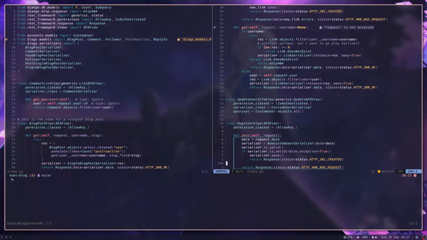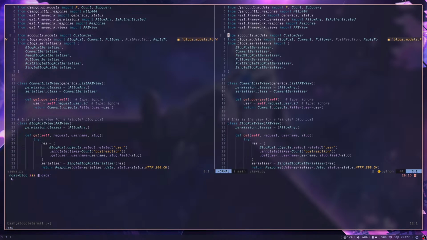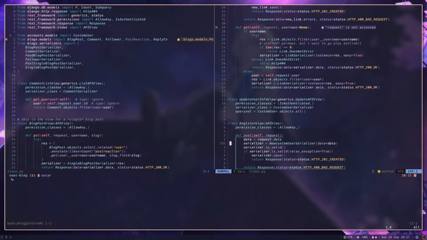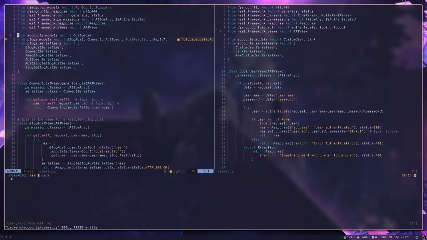Anyways, we have an update user info view, and for a register view, this is the one POST view that we want to allow any users to access. So this file is actually good. I thought there was going to be more issues with that. Before I forget, let me see if there's any imports that I can remove. And there are.